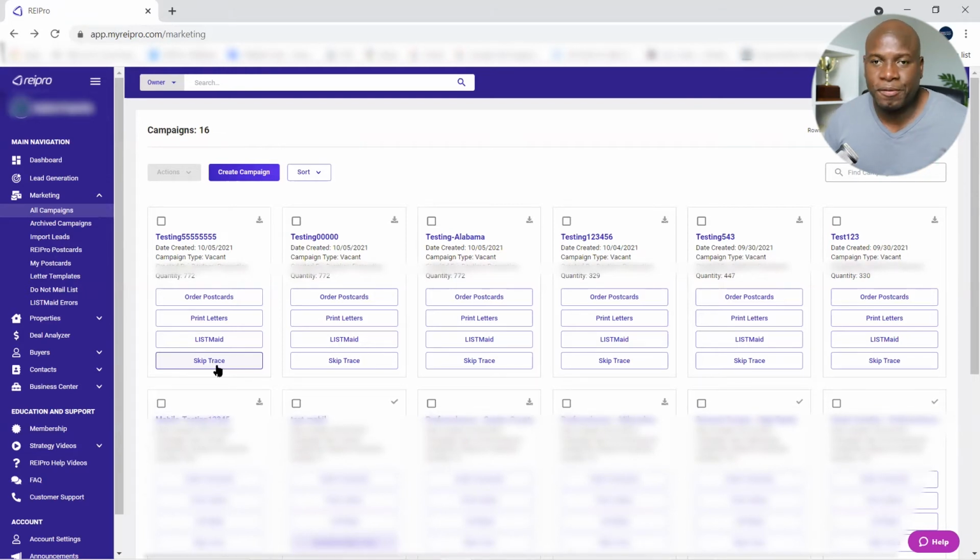Now, I came from a different software. I actually came from PropStream, no shame in the game. And when I came over here to REIPro, when I made the transition, let me tell you, it was finding heaven, because PropStream, they're not offering half of what this software is offering, and what you can do with the CRM also.